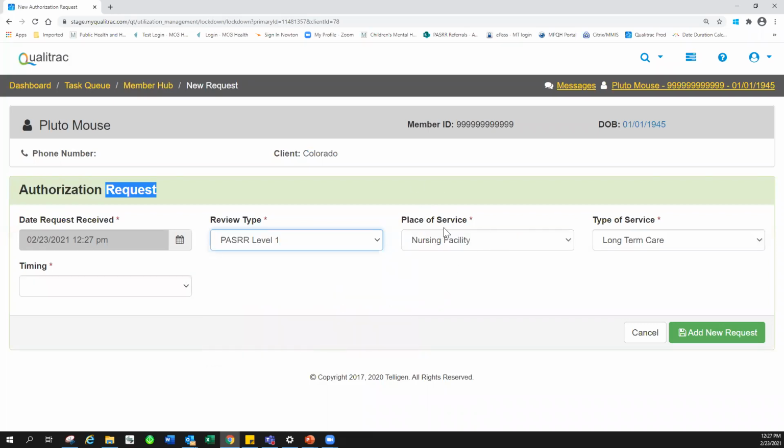It will default to say nursing facility, long-term care. You don't have to worry about those fields. Those are just for our system to help navigate your request to the right audience. You do not have to add anything. Those will auto-populate. You will have to choose a timing.